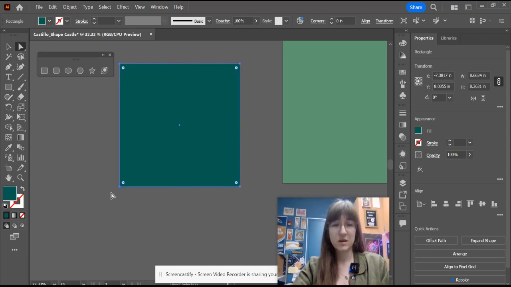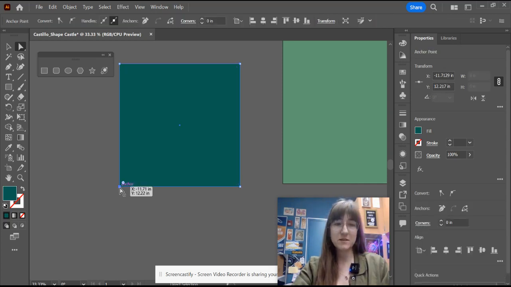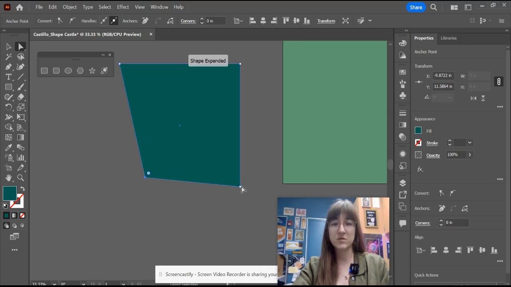And so what this is going to allow me to do is select individual points and move those individual points. So everywhere that you see a little blue square, that is a point that you can manipulate. So we're going to go ahead and click on that point and then drag it towards the center. So first I have to click on it to select it, and then I can drag it to the middle to adjust it.